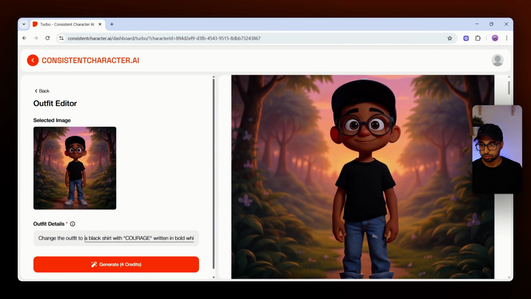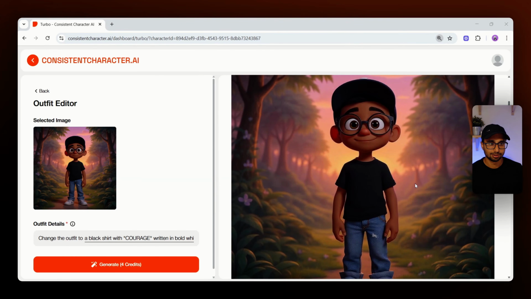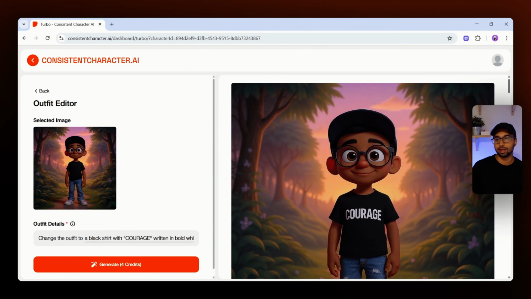And if you want to generate any text, write it in quotation marks and mention that this is a text. So as I've written over here, a black shirt with "courage" in quotation marks written in bold white text, and let's hit generate. And there you go. It's perfectly rendered the text, courage. That's beautiful. Original, next image. Let's upscale it, and it's ready to download, and you can use it as part of your creative project.